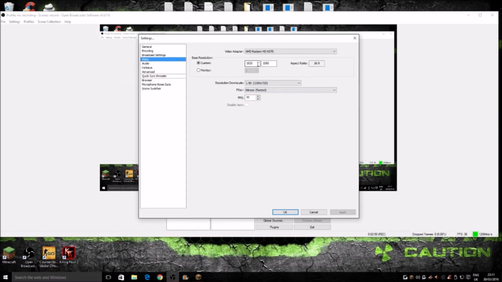Go ahead and put that in the two boxes provided here, which I'm sure are already set to the recommended thing. Then basically go to the resolution downscale and put it to 1280 by 720. This will reduce your file size and also keep the videos HD. So go ahead and you can click apply.